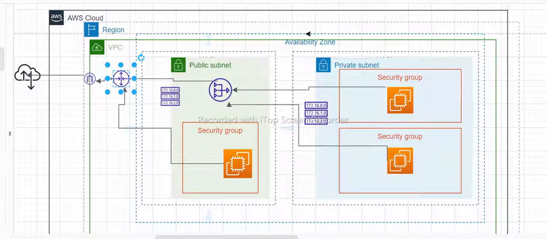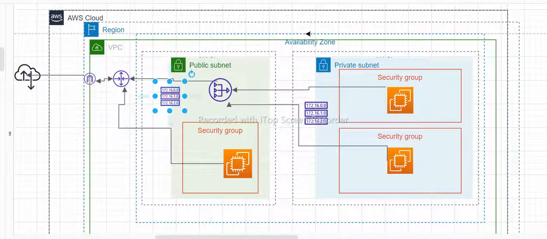Since our route table says the public subnet should go to the internet, this route table allows our data to go to the internet, and we can fetch the details. So that's the main purpose of this route table. Don't worry for now, I will explain it in much more detail in the coming videos.